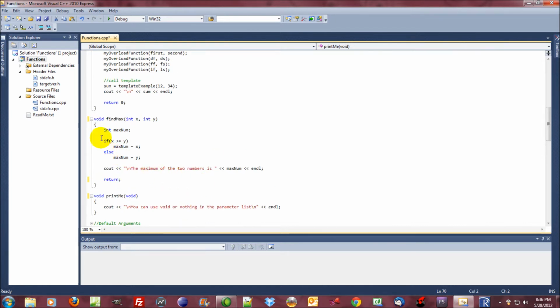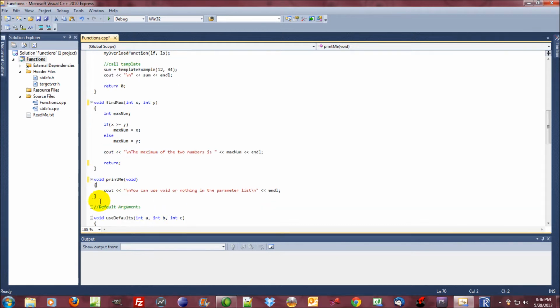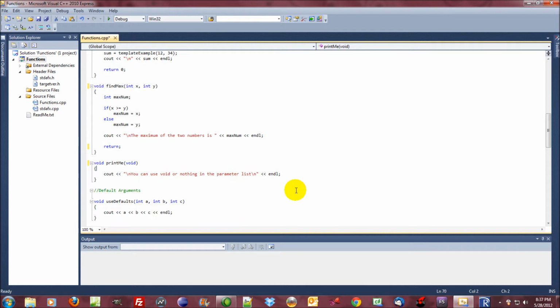Now, just like Java and C, there's the body of the code right here in the middle. This one determines the maximum integer out of the two integers that were passed in, and it doesn't return anything. It just prints out which one the maximum one was. This one just gives a print statement saying you can use void or nothing in the parameter list, just to demonstrate this void that I have here.